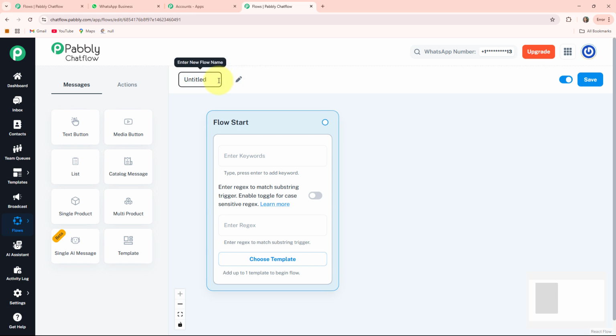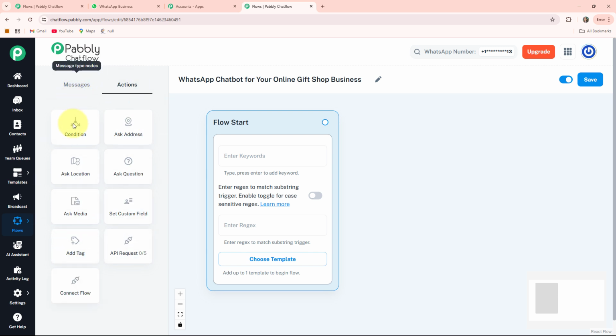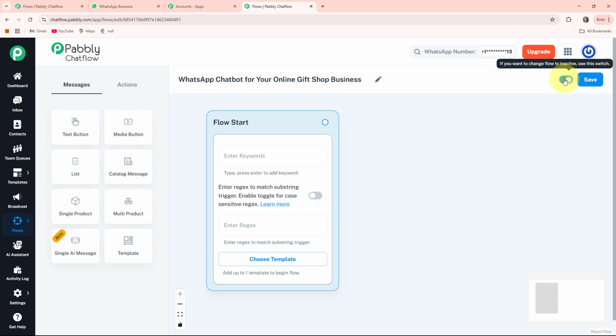As we are creating a WhatsApp chatbot for our online gift shop business, here I am providing a name. Now I'll give you a quick review about these two options, messages and action. Under the messages you can see different buttons, as well as under the action you can see different buttons. We will use these buttons in the creation of our flow. Here on the right hand side you can see two options. One is the active inactive button and the other is the save button.